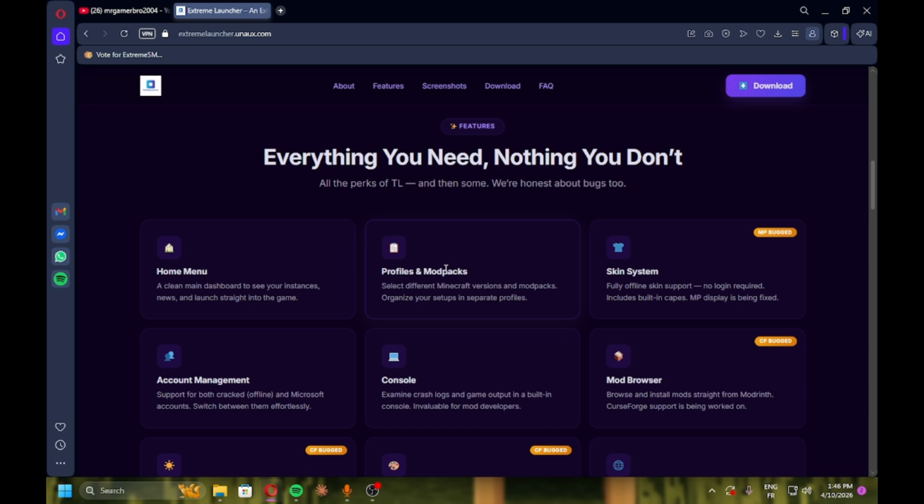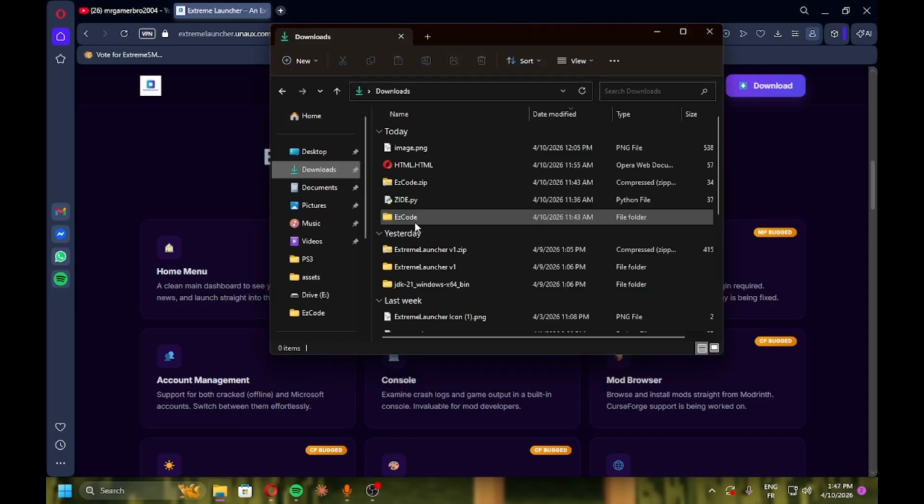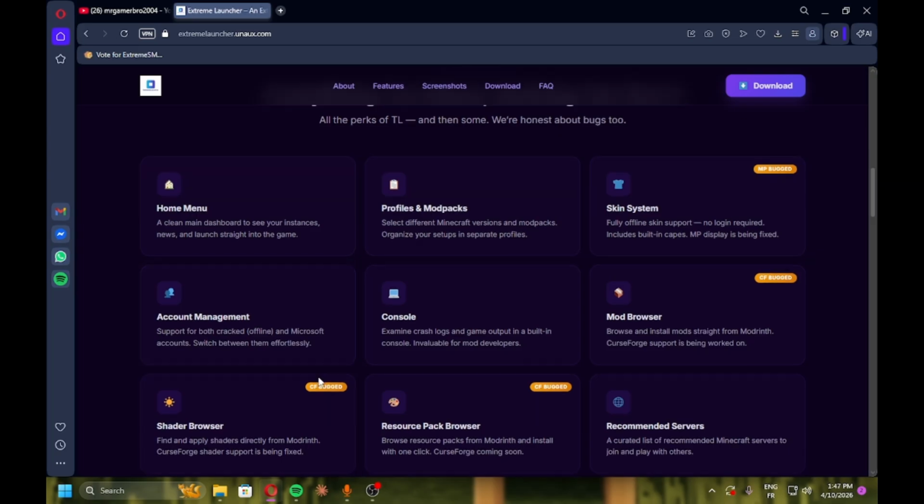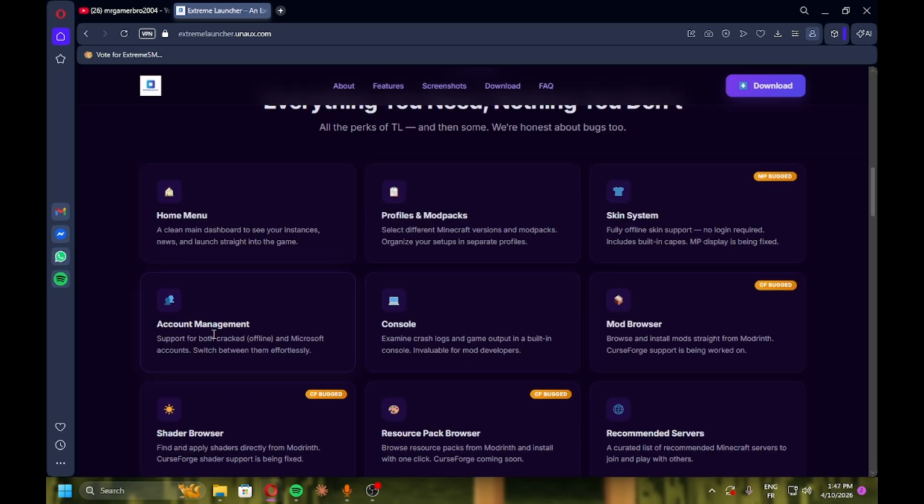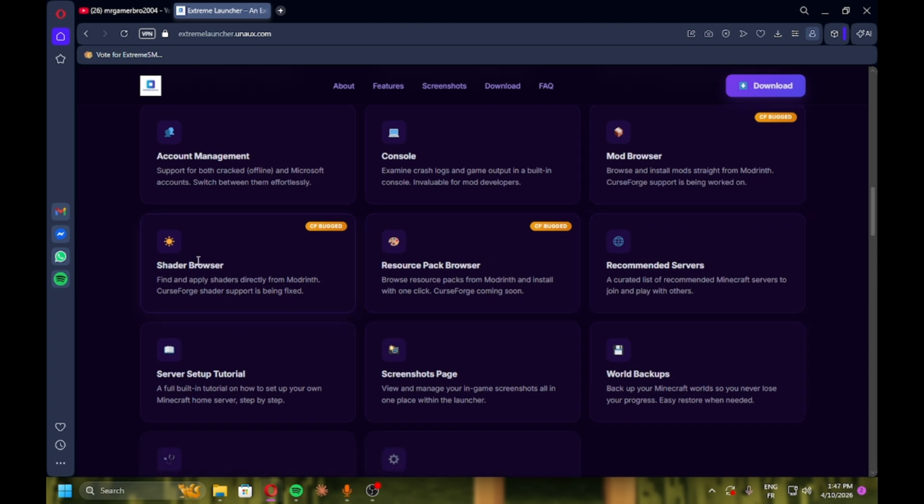Home menu, profiles and mod packs, skin system fully offline, no login required, but multiplayer is currently being fixed. It's bugged. As you can see, if I open my things, I'm trying to fix it. And there's account management, console, mod browser. By the way, for account management, it can support Microsoft and Cracked. There's a mod browser. Currently, CurseForge support is broken. I'm working on it. Shader browser, same, CurseForge support is being fixed. Same with the resource pack browser. CurseForge support is being fixed.